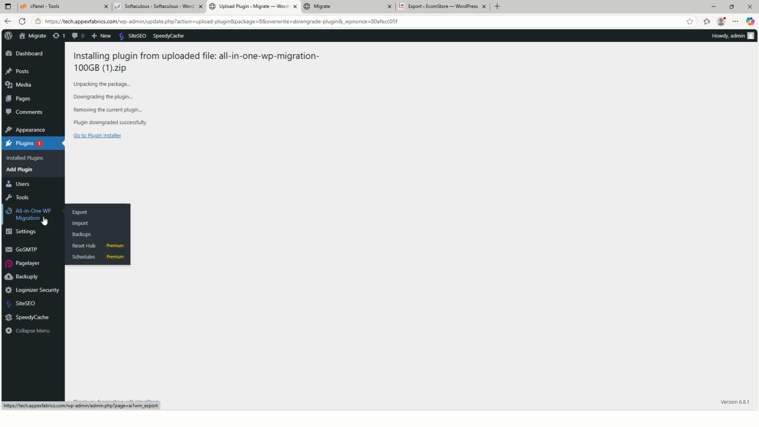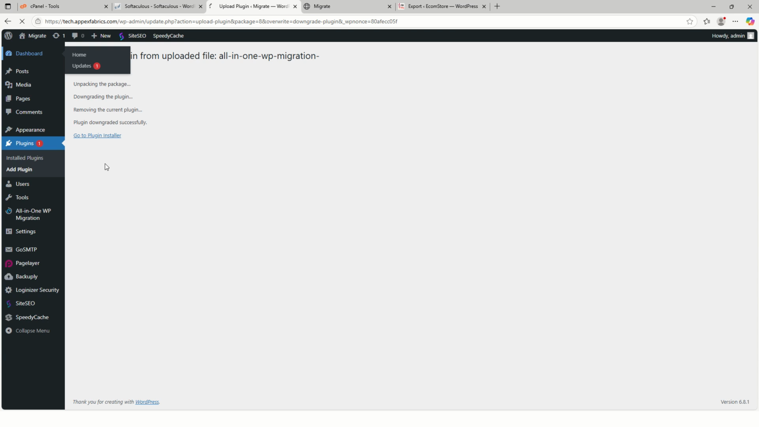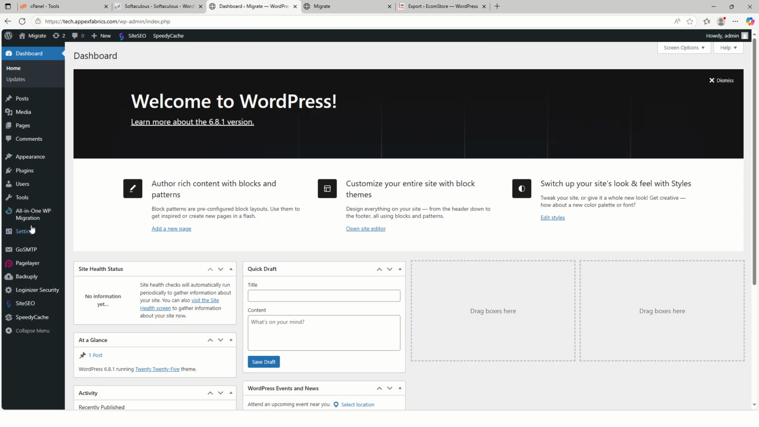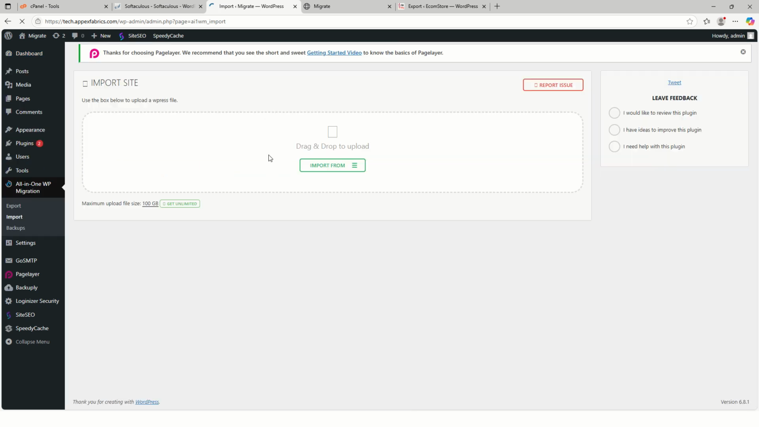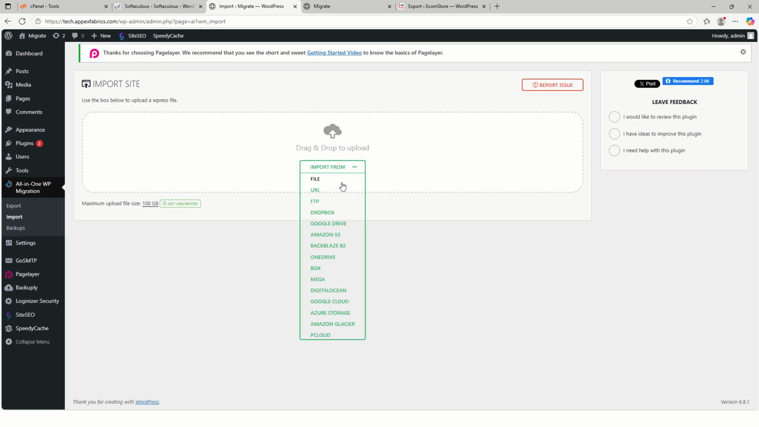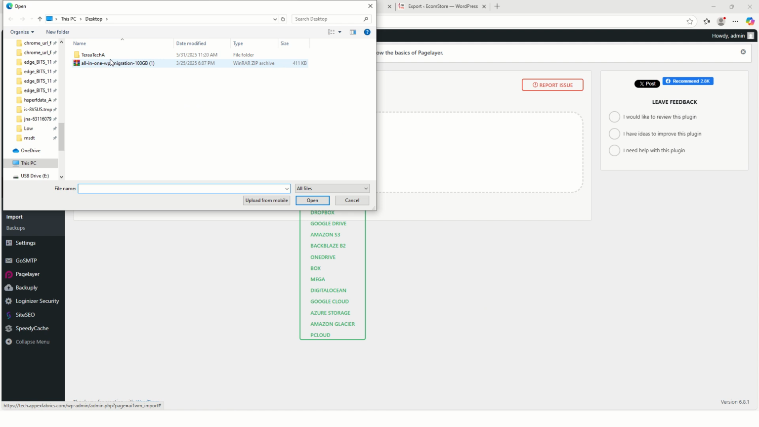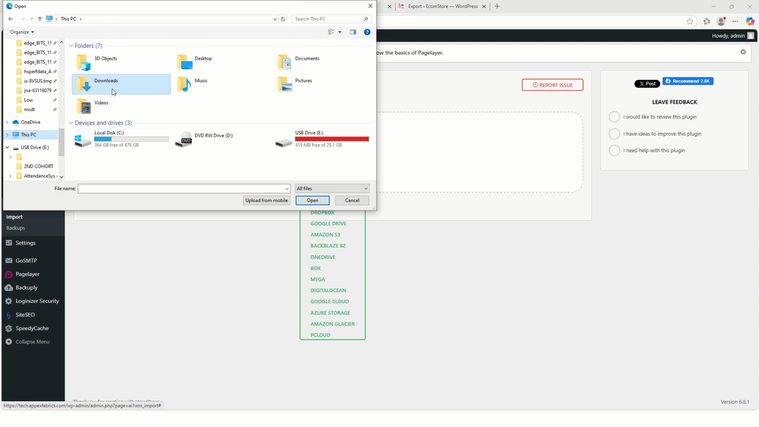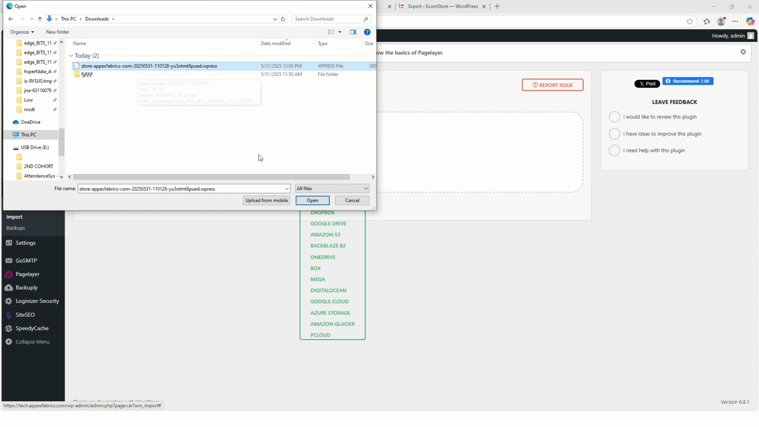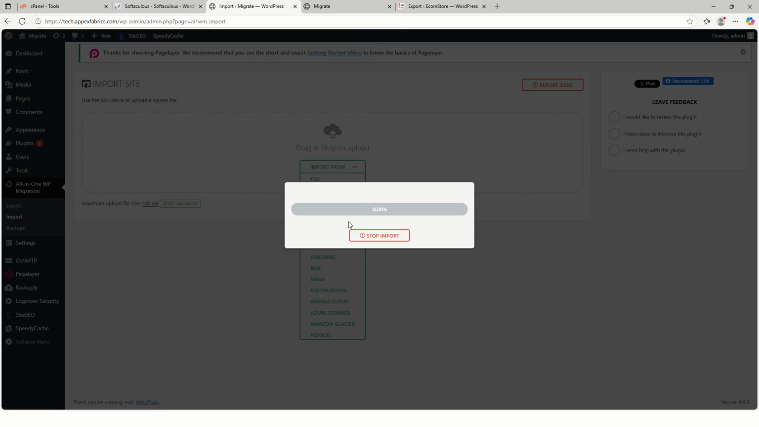So let's go back to the dashboard. Now we'll go to the plugin again. We'll select import. We're going to select import from file. All right, so let's go to downloads, right? Then we'll select the copy of that website. Then we'll click on open. As you can see, it will start importing the complete website.